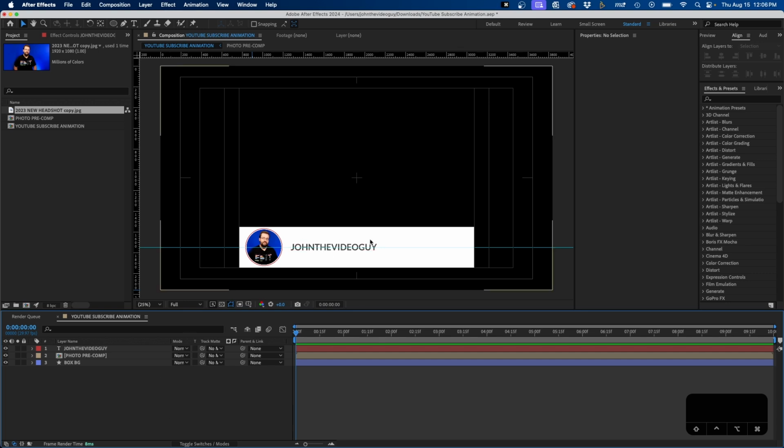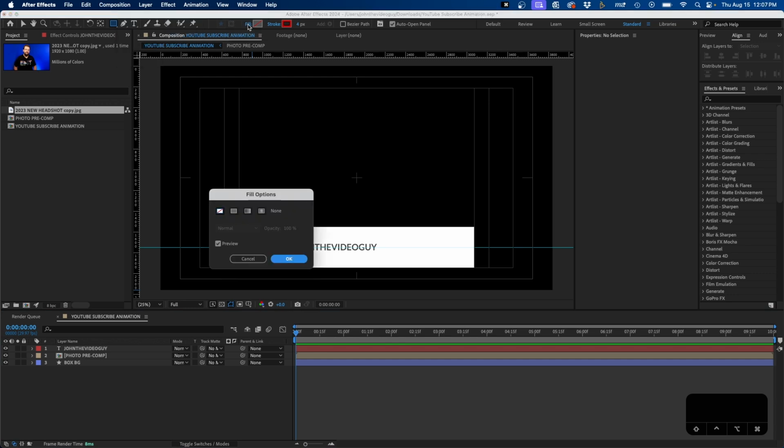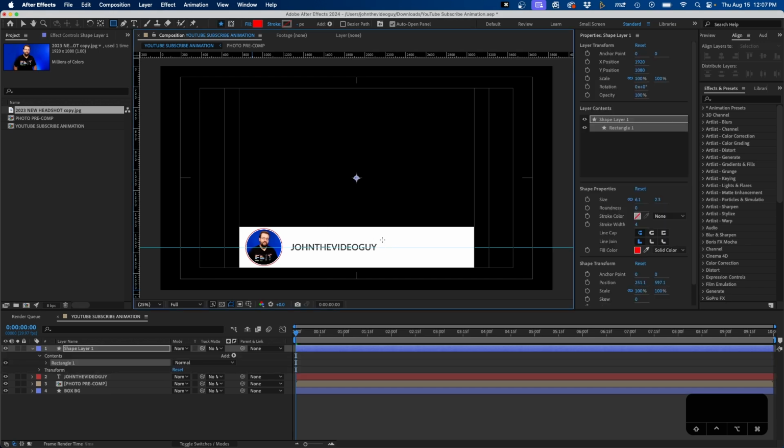So our next step is to add the subscribe button. So to do that, I'm gonna long hold once again on our rectangle tool or ellipse tool and select the rectangle tool. Then I'm gonna enable fill, so I'm gonna click back on fill, and then I'm gonna click on solid color and click OK. Then I'm gonna disable stroke, so click on stroke, click on the hash and click OK. And next what we can do is just simply click and draw out our subscribe box.